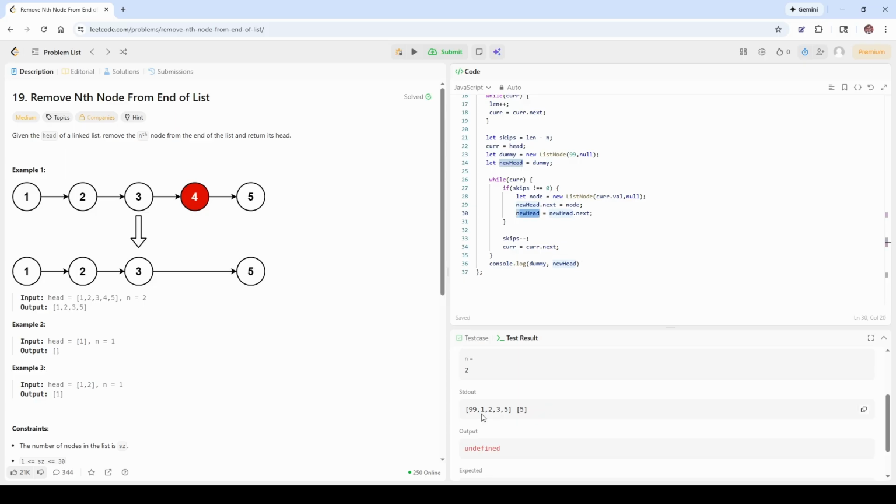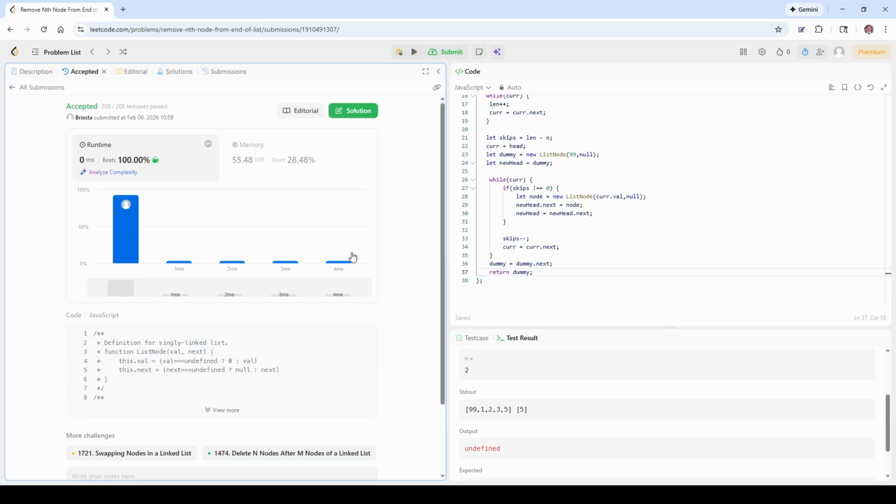So now I just need to get rid of this 99 and return dummy. So that's an easy fix. I can just go dummy equals dummy.next, and then I can just return dummy. And there's our answer. Okay, so a couple things to note.